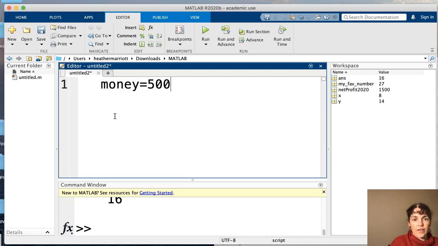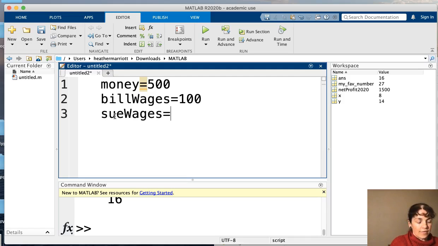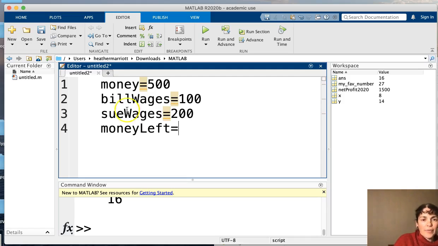money, there's $500. And let's say we're paying, Bill has wages of $100, and Sue has wages of $200, and we want to know how much money is left. So I'm going to say money left. So an easy math problem that you wouldn't need to write a program to solve it, but I just want to show you how to create a simple script, save it, and run it.